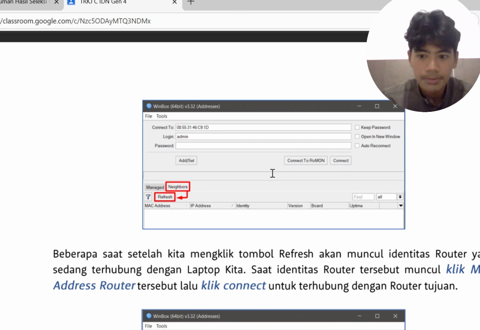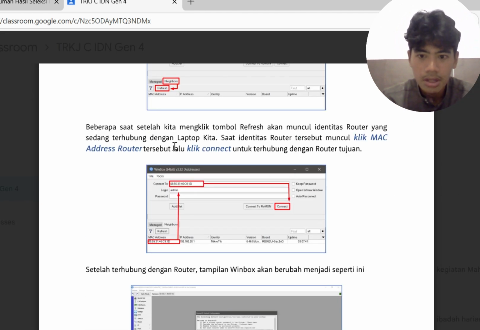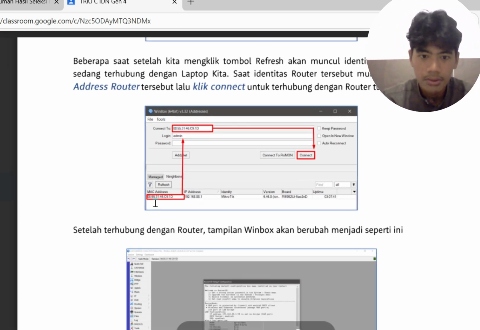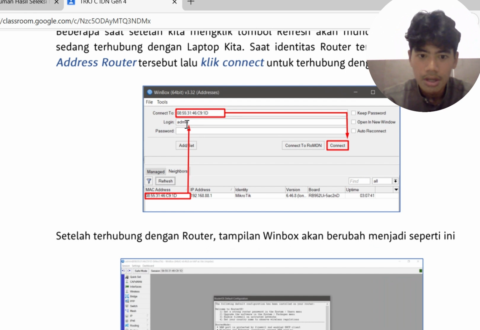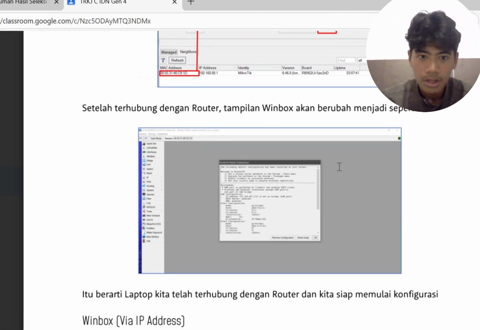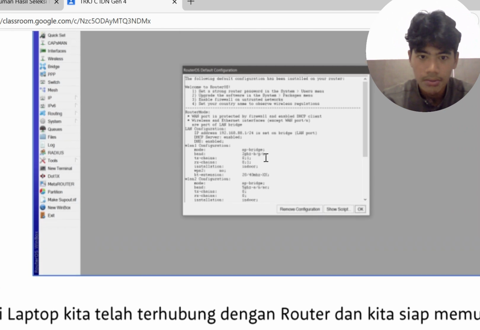After that, there's going to be a MAC address of the router that is going to exist right here. There you go. And then just use the MAC address to enter the router. You can do that and then connect. So after you connect to the router, you're going to have this display right here.